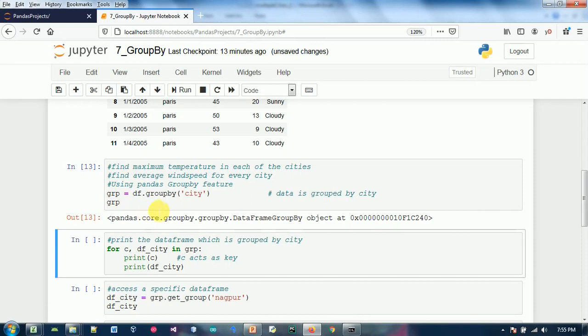We have now grouped it as per the city. So let's first try to print that data, and then we'll try to do some other activities like getting maximum temperature and stuff like that. So now we have this object which is a group object. We can see it is a DataFrameGroupBy object. So we are now going to write a loop, and there is a key. The key is going to be the city, and the other one will be the data. So C is the key and then df_city is the other information.